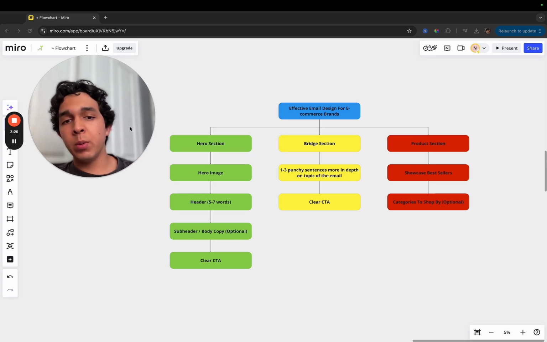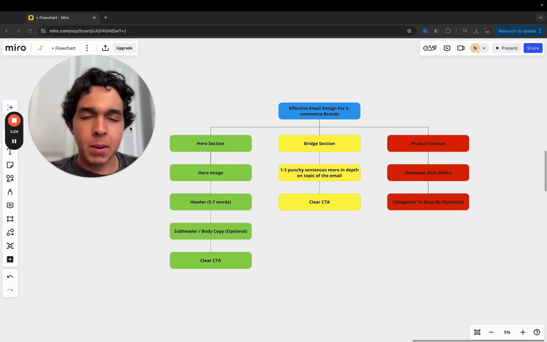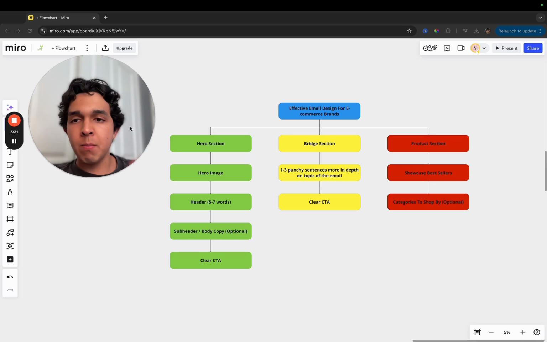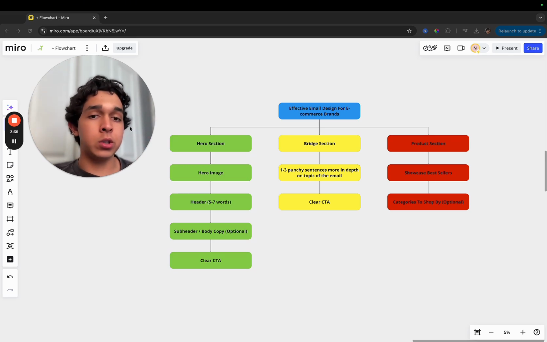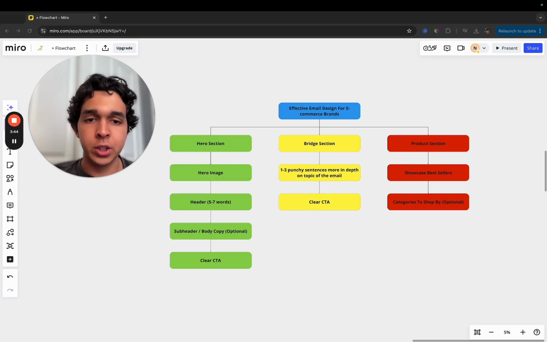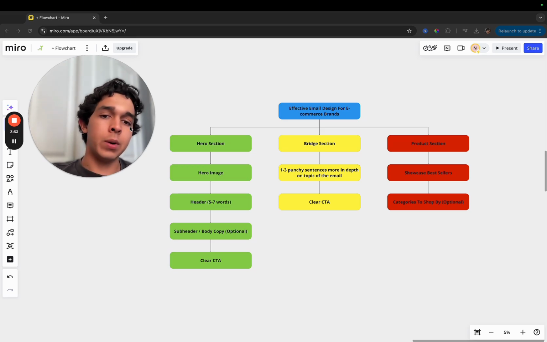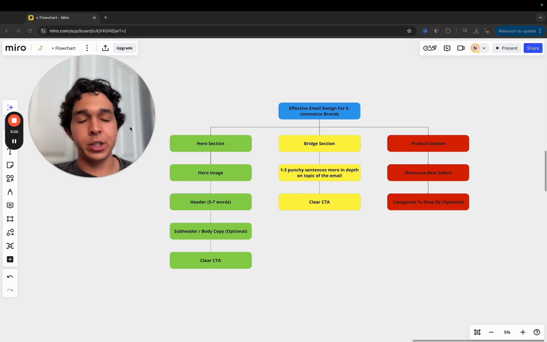So then we move on and we have the bridge section. Now, for the bridge section, the main thing we want to focus on here is just going more in depth on what the email is about. So here we can show things like charts. We can add a couple of punchy sentences, again going more in depth on the topic of the email. And then we want to hit them with another call to action, getting them to view the site. If you don't know who Alex Hormozi is, he says we need to be reminded more than we need to be taught. So again, just reminding them of another call to action.